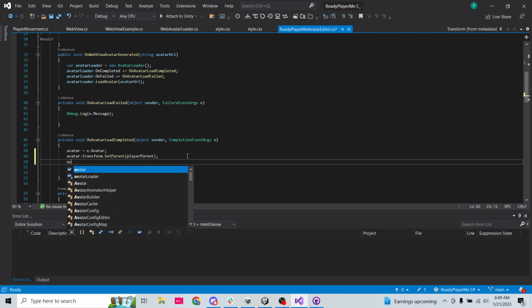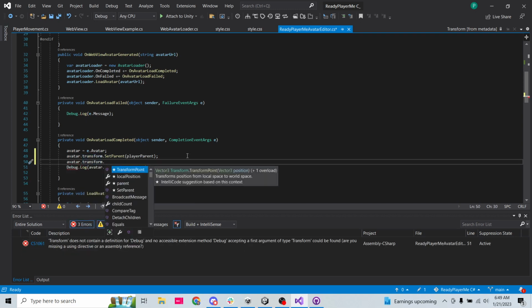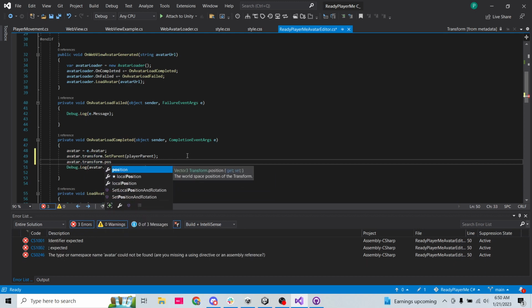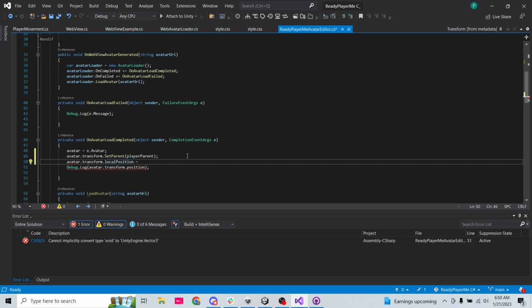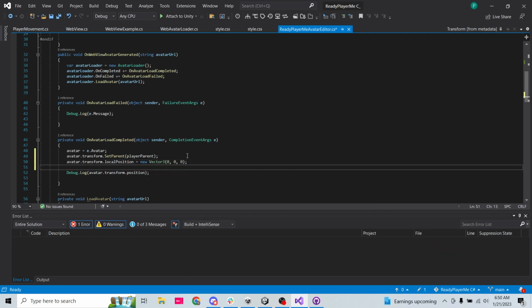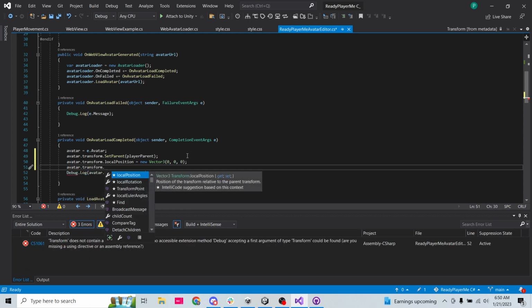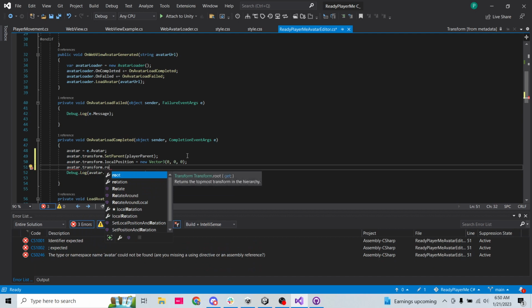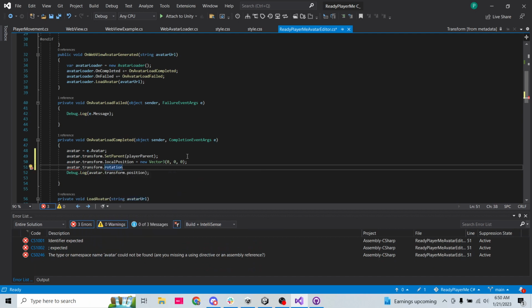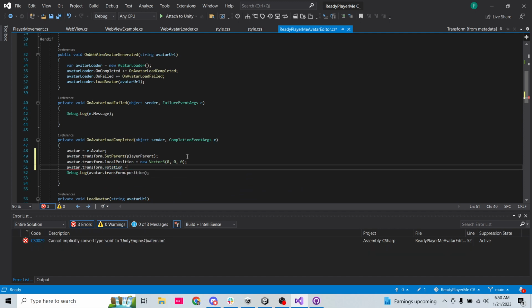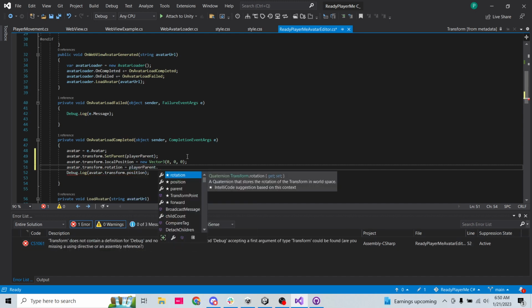And then we're going to do avatar.transform, no, dot local position equals new vector 3, 0, 0, 0. And then avatar dot transform dot rotation. And because I don't want to have to create a quaternion here, I'm just going to do this. We're just going to make it equal to the rotation of the parent. So player parent dot rotation.